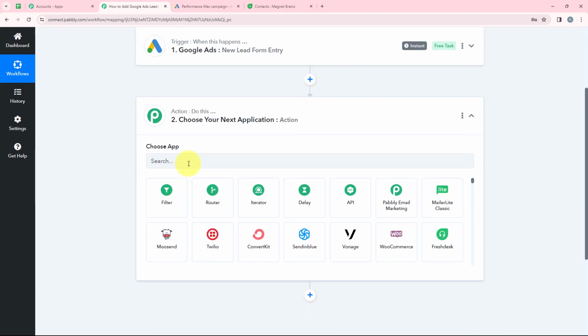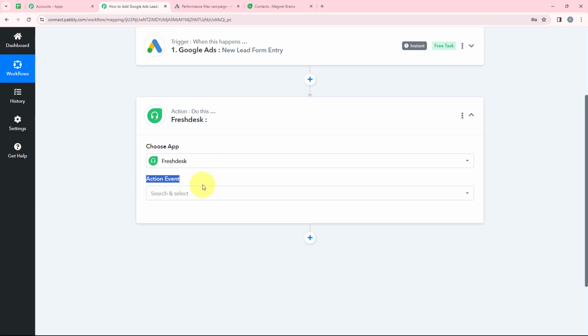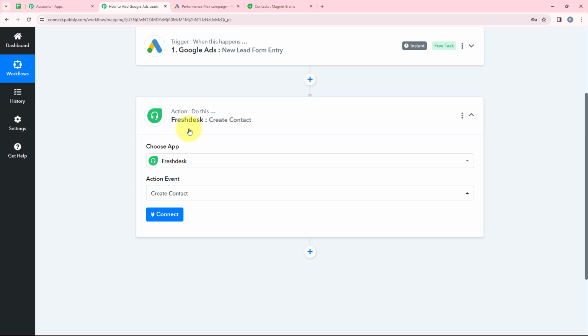For our action application, we are going to select Freshdesk. And for the action event, we are going to select create contact because I want that as soon as a new lead entry is submitted in my Google Ads, automatically a contact should be created in the Freshdesk too.